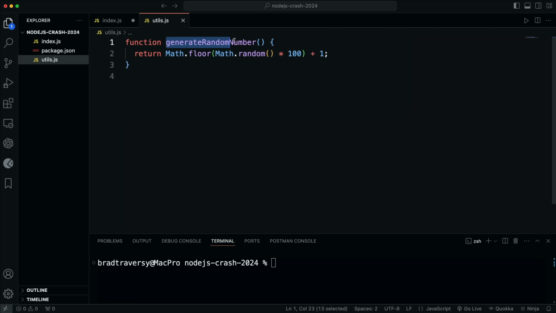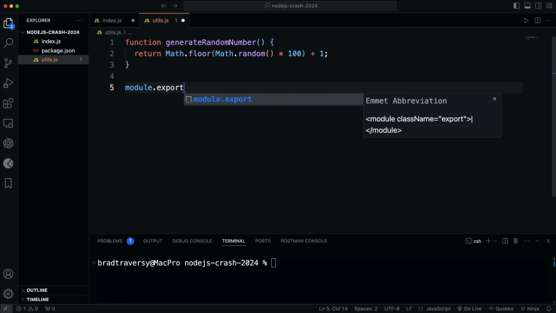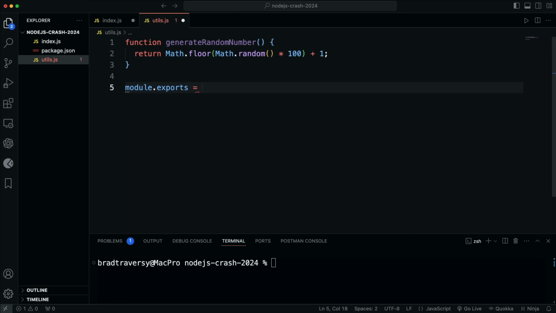Now I want to be able to use this function in other files, so in order to do that, we have to export it. The system I'm using right now is called CommonJS, the native Node.js module system. I'll show you how to do it with that first, and then how we can switch to ES modules, the more modern syntax that you use with front-end frameworks. With CommonJS, we say module.exports equals generateRandomNumber. We don't use the parentheses here.